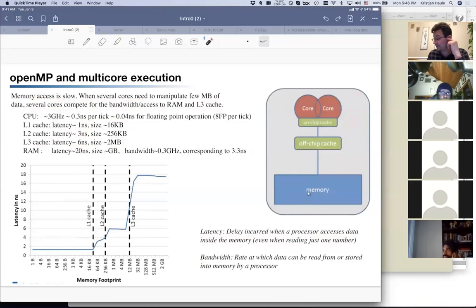And then finally, to access RAM, we need 20 nanoseconds. And of course the size is in gigabytes. And then the bandwidth, or how much data we can pump per second, is 0.3 gigahertz. This is still a factor of 10 slower than the clock tick. So the point is that memory is slow. The access to memory is slow, and the reading of memory is slow.